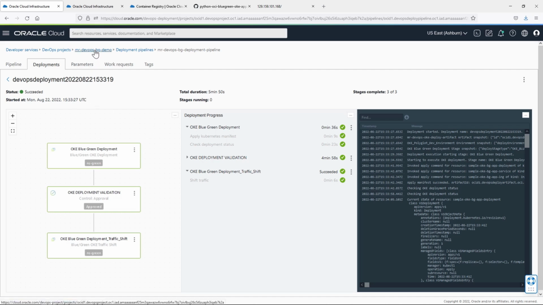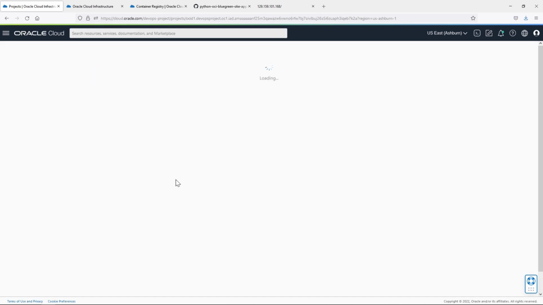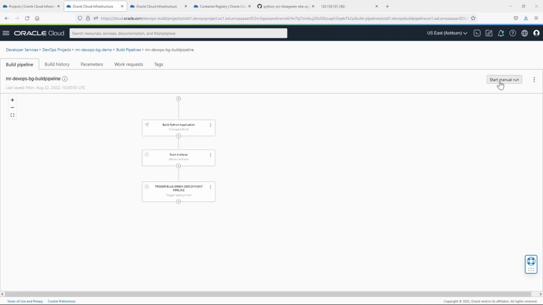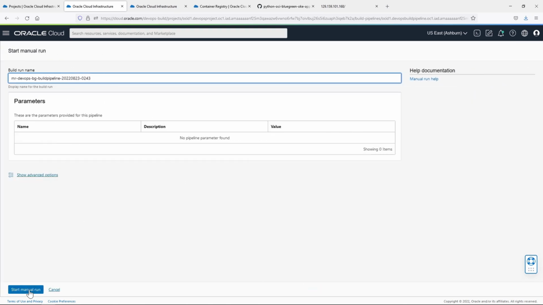So let's go back to the build pipeline. Let me click on the DevOps project name. Let's click on the build pipelines. Let's click on the build pipeline name and start the manual run. Click on start manual run.